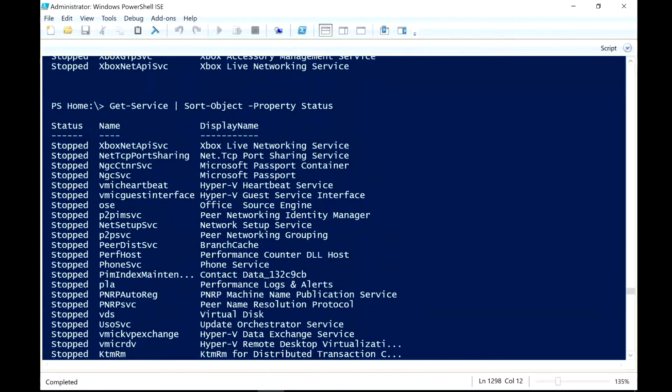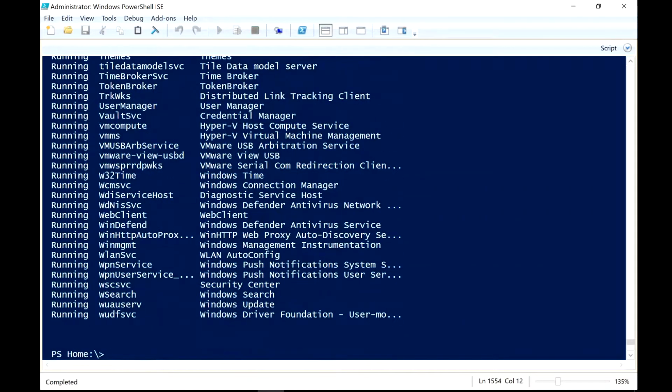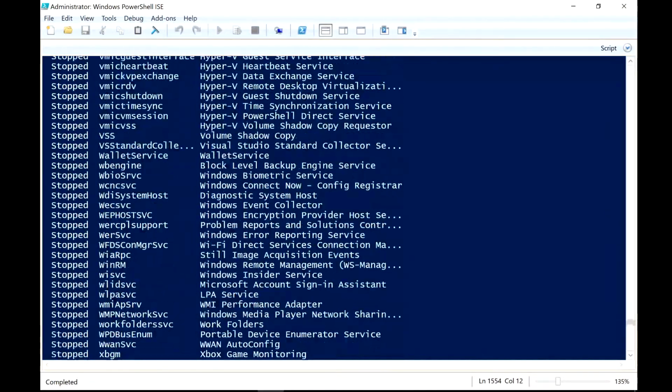I'm gonna sort it. Again, I'm gonna sort it by status, but this time I wanna subsort it on name. So I'm gonna do a quick little up arrow and let's go status and name. What that means is that it's going to sort the property according to running or stopped. And then the second consideration is the name.